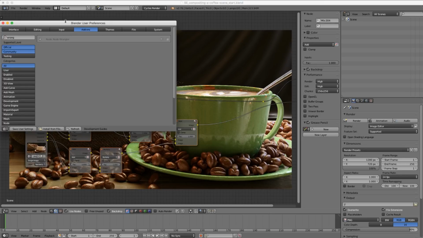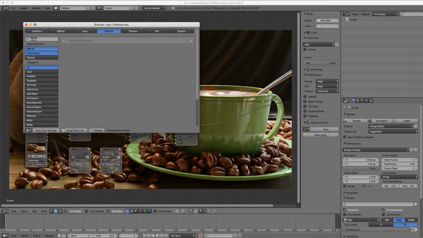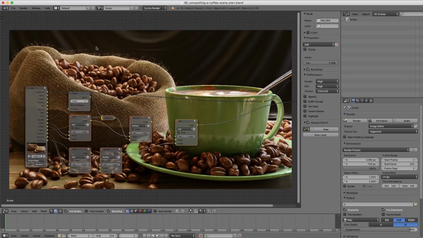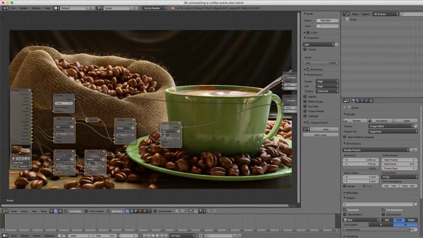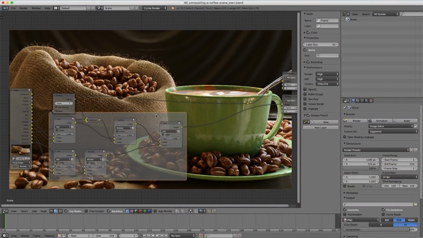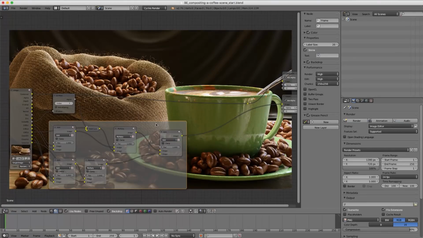So if we open up our Blender user preferences, in the add-ons panel, search for Wrangler, and you can see Node Wrangler pop up. I highly encourage you to leave this on by default because it offers a lot of good tools in our compositor here. And the one I wanted to use was Shift P, which puts a frame node around the selected nodes. And here we can name, let's call this reconstruction, in the node name and just copy that to the label. So now it will show up right over here in our frame node.